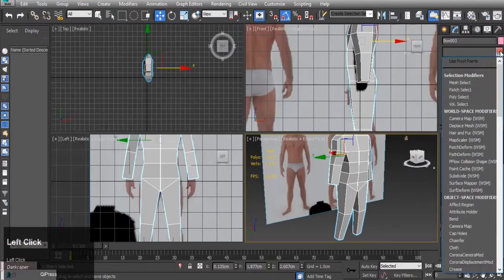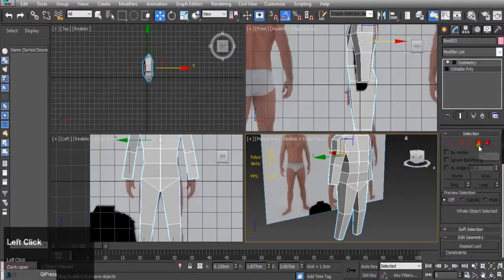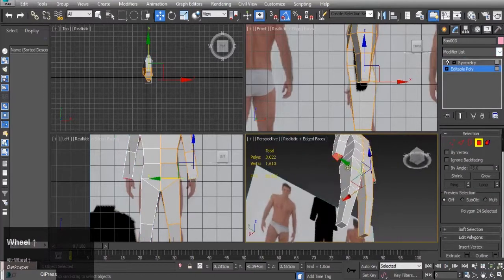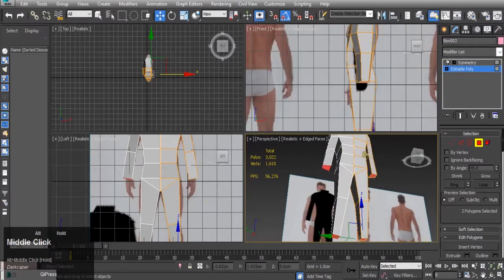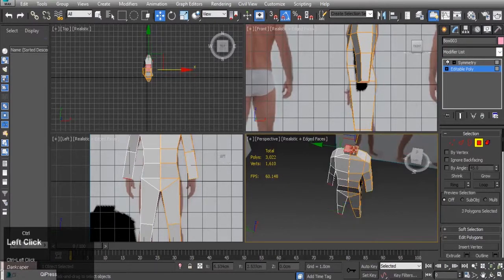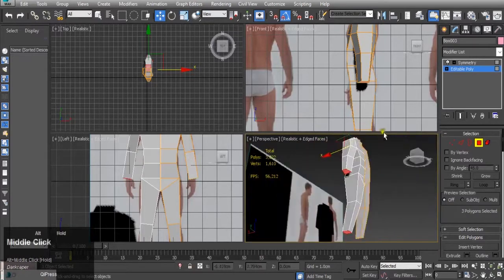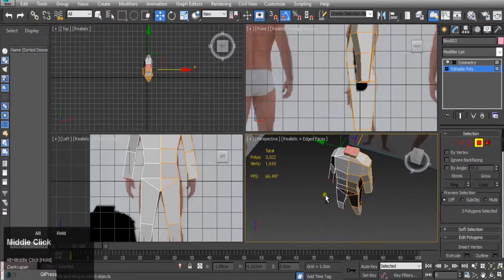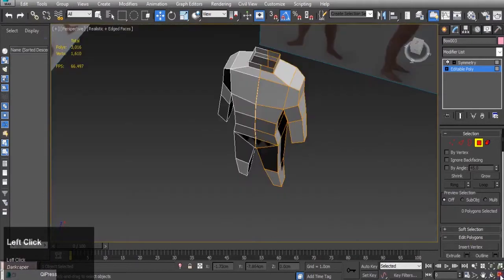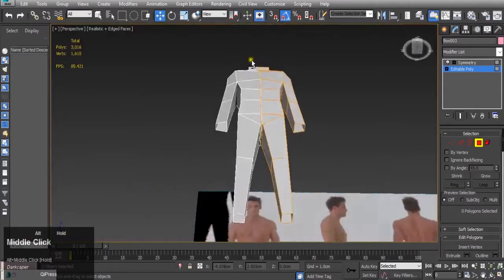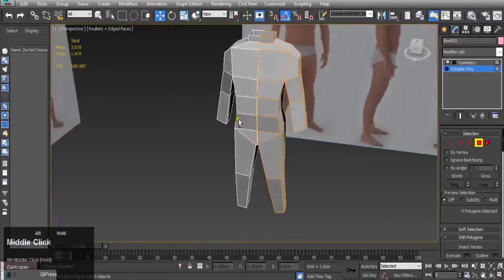If I add a turbo, oh, 1 second. Next thing we need to do is delete the bottoms, where the hands would go, where the feet would go, where the head would go. So you should have these polygons selected and delete. So you should have nothing where the hands and feet and head would go.